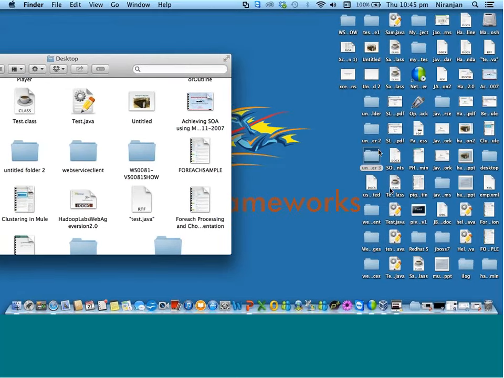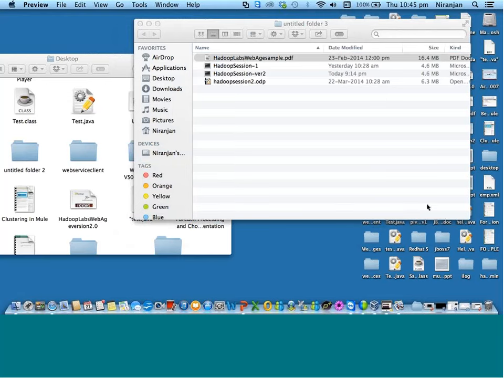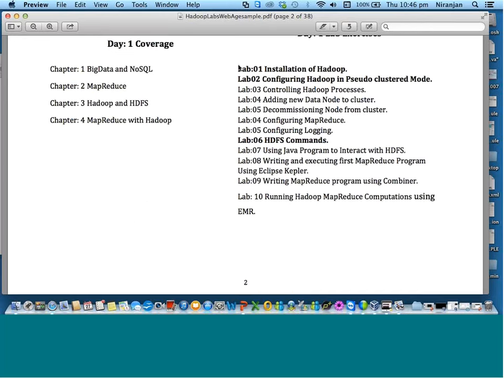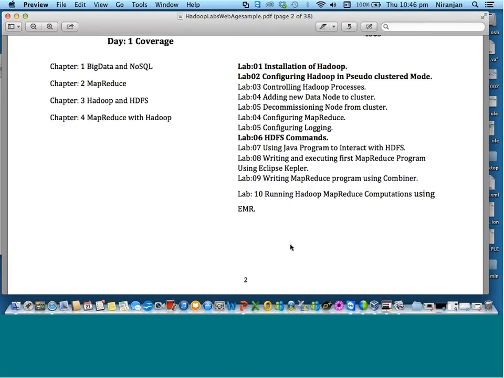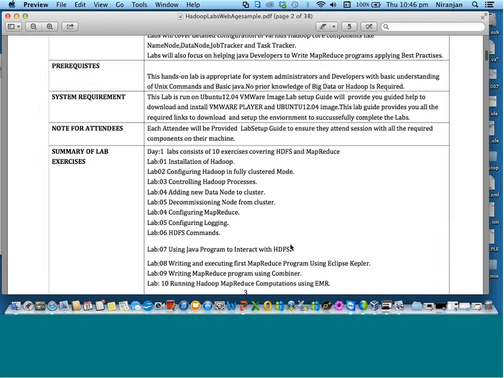And here you will have a guide of this kind. I'm just showing you. Now these are different labs which you will be doing. I will be doing them in front of you, and you will be doing them on your system as well, right? And the guidance you will get will be of this type. Right? This is the lab installation of Hadoop.